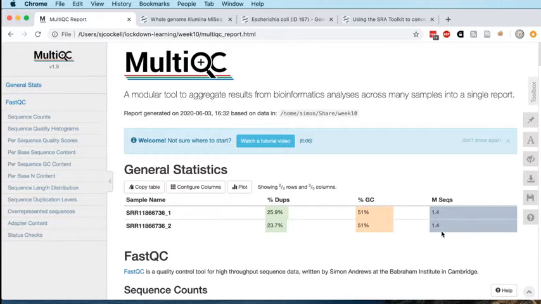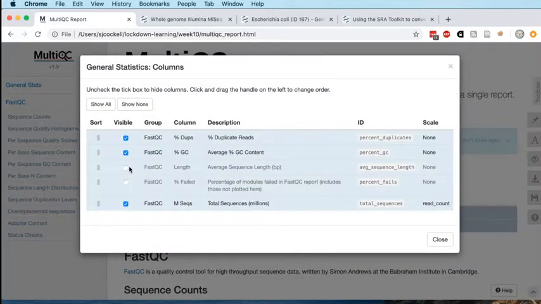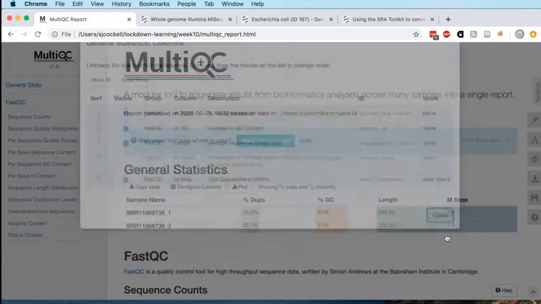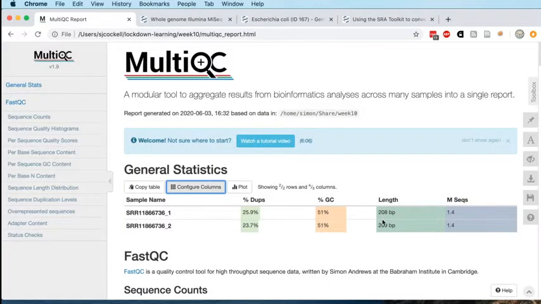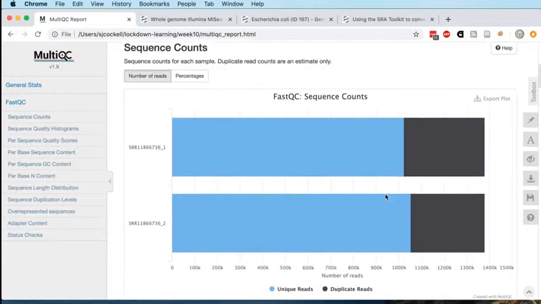So here is the MultiQC report, and we can see that we've got, as I said before, about 1.4 million sequences in each of these 2 files. We can add in a column here to tell us what the average sequence length is in each of those, so just over 200 bases. Here we've got the counts, so this is the number of reads in each, and it's highlighted in this bar plot the number of duplicate reads in each of those files, so around about 75% unique, 25% duplicate, which is fine.